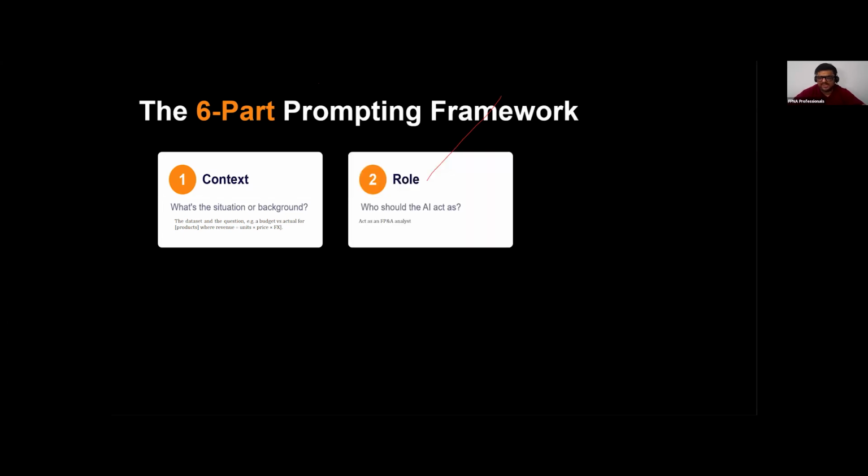Okay, assign a role. So you can assign a role like FP&A analyst, FP&A manager, or a CFO based on what task you're doing. If you're doing something which is calculation heavy, you can say FP&A analyst. It helps giving ChatGPT more context and background in terms of how it needs to act.